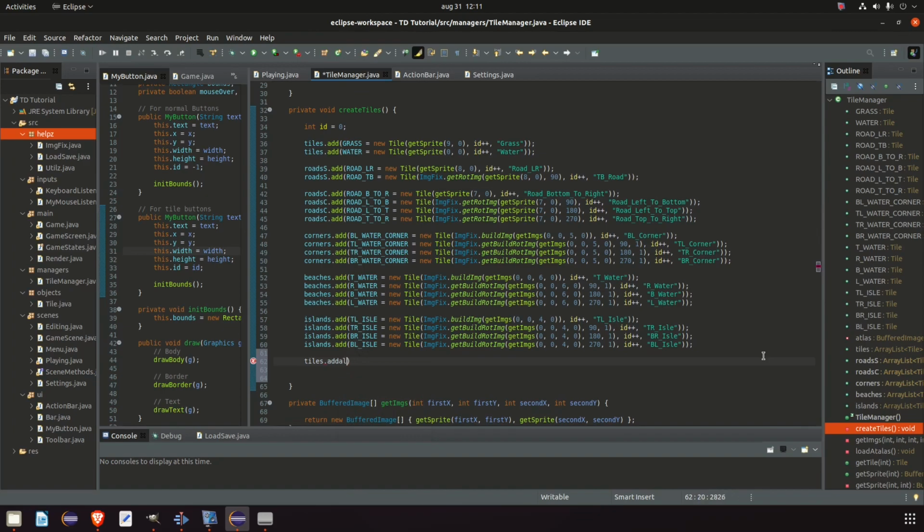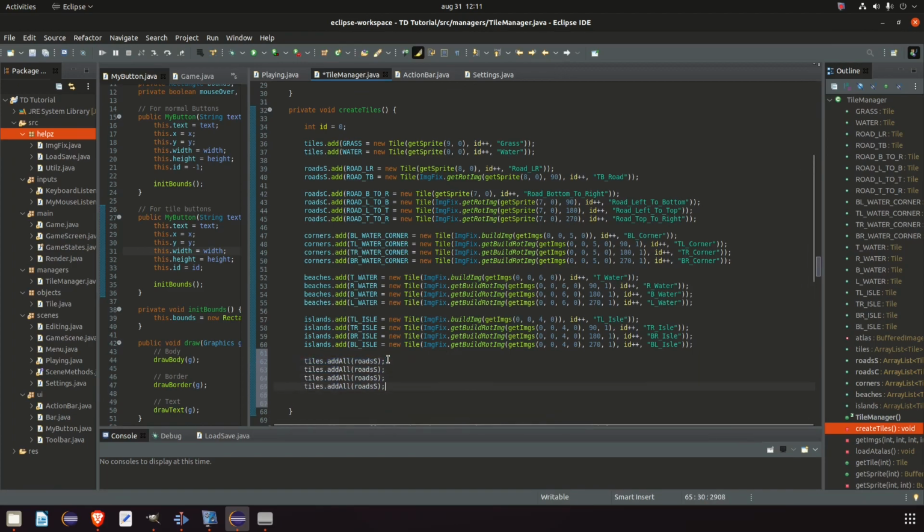Nope, it's not add, it's add all, right? Add all. And then we say roads. I think that's gonna be, oh, I need to spell it correctly too. Yeah, and then we copy that. So we had 5. So we need for our corners, our beaches, and our islands. Did I miss one? Like so. That's better. So now we can reach the tiles in the tiles array, or if we know that we are dealing with corners, we can reach them in the corners array.